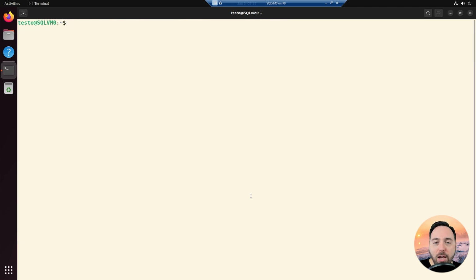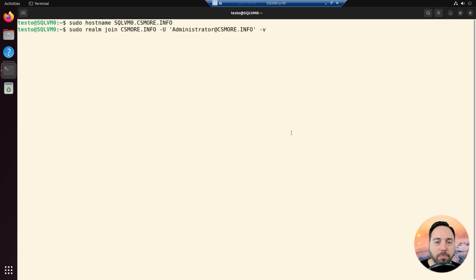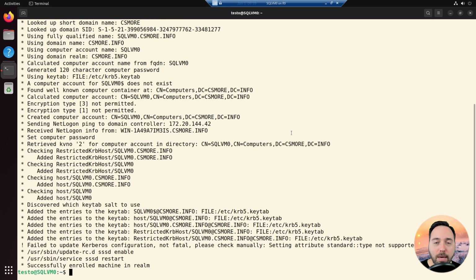I'm going to make the host name of my Linux server sequelvm0.csmore.info using the hostname command. Now that I've done that, I'll use realm to join the csmore domain. This takes a moment and spits out some messages, but what we're looking for is a message that says successfully enrolled machine in realm. We can see it at the bottom of the screen, so we know we're in good shape.